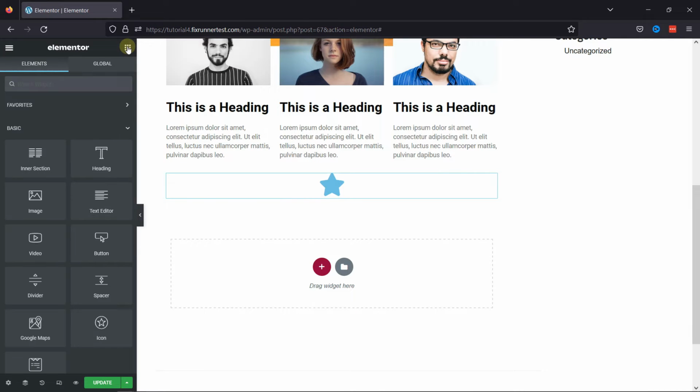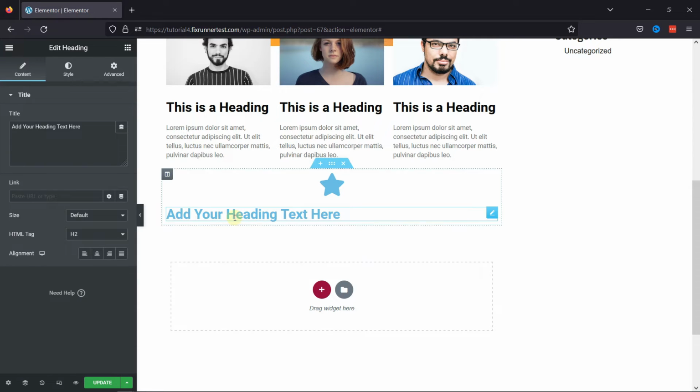Once the icon is in place, let's now add the text or the heading element. You can edit the text here like this. You can also set the alignment of the text.